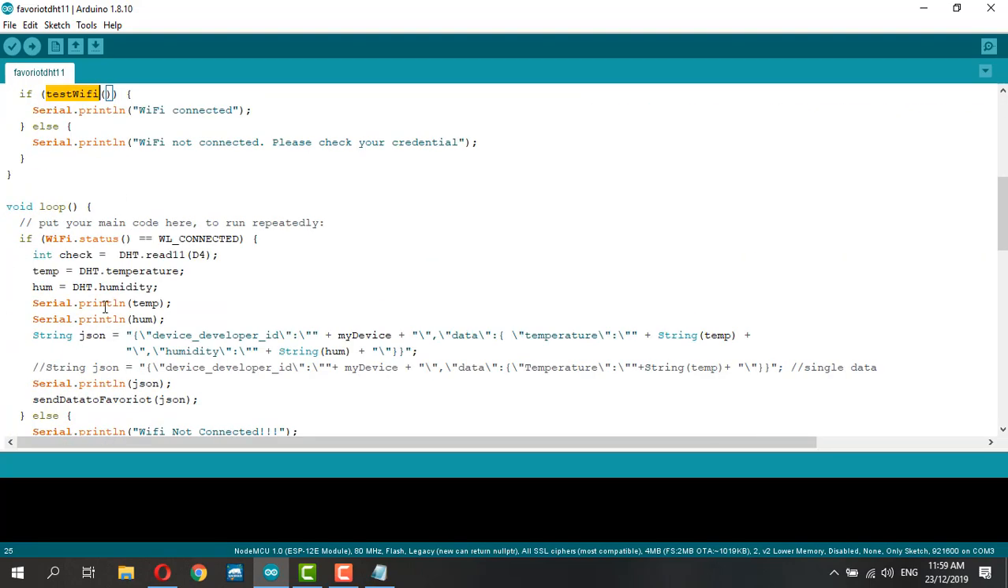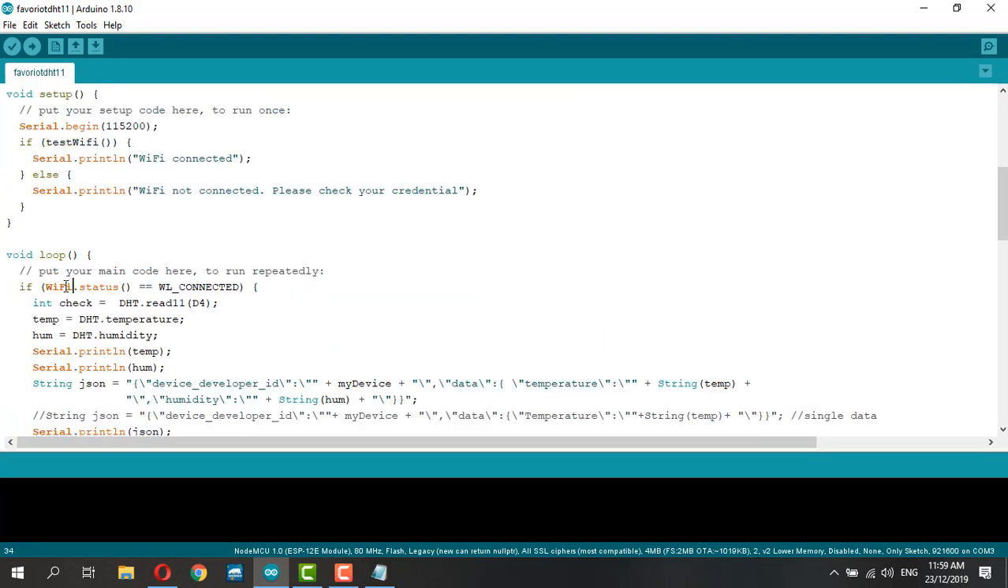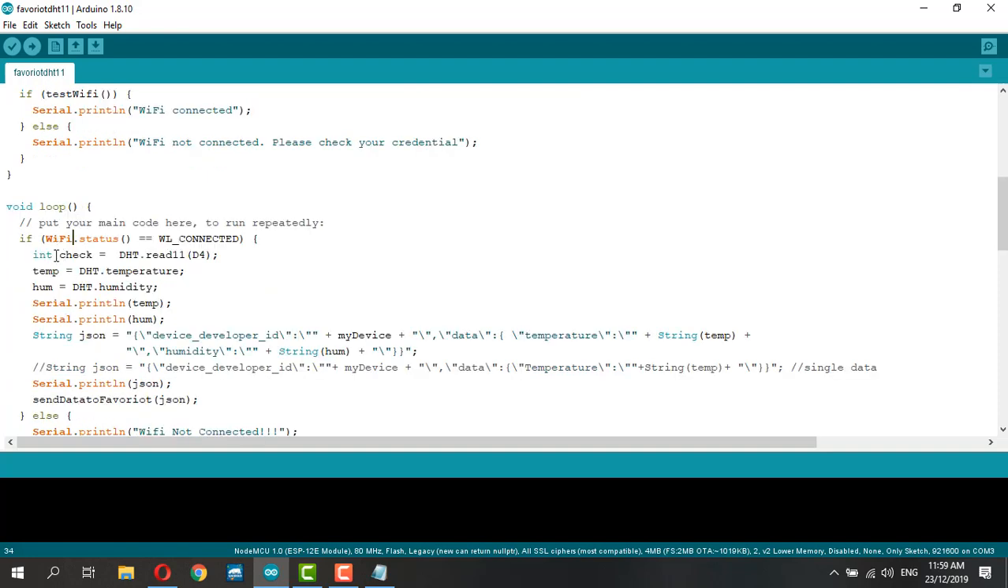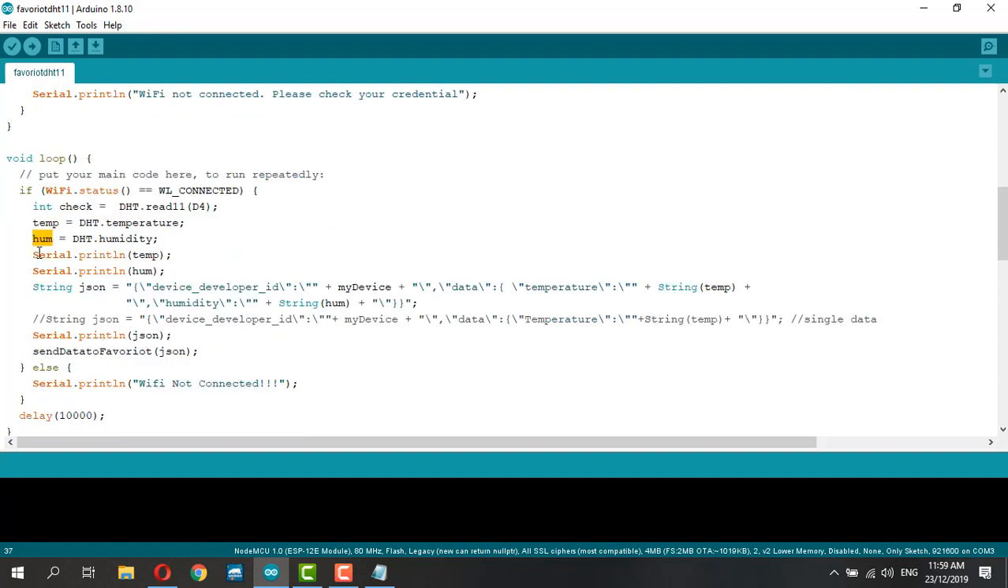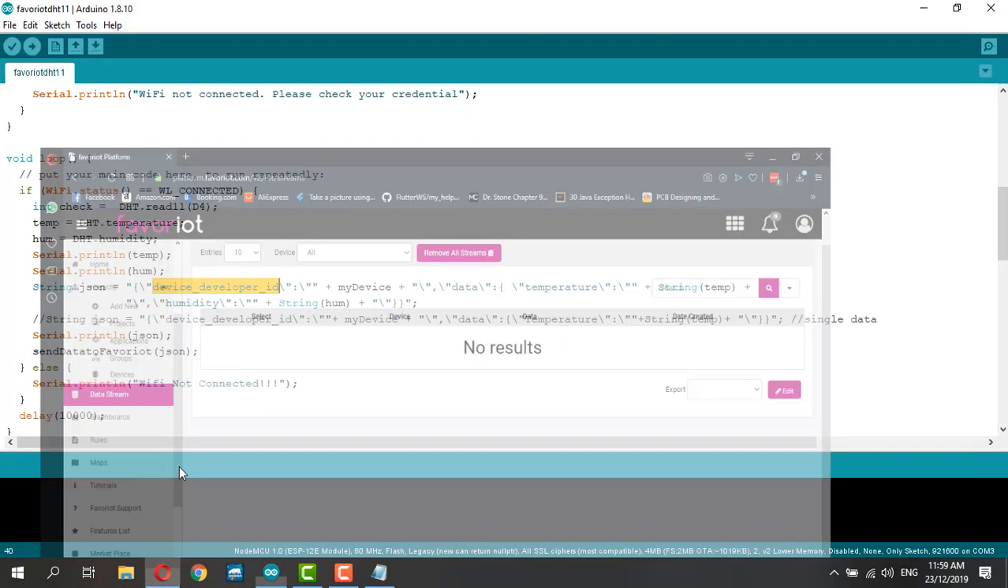And then once connected, you can check within the loop here: DHT11 read DHT temperature and humidity, print out temperature and humidity, build out JSON string data. Here you don't have to change anything, so use it as it is. So here later you can see the string built in the data stream.